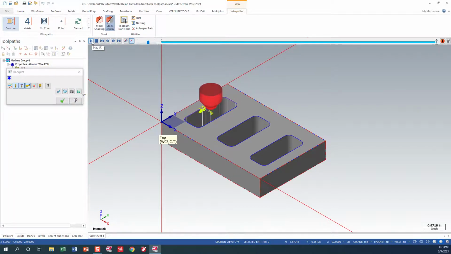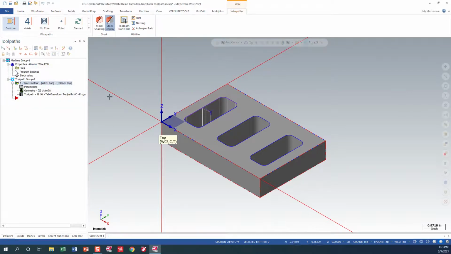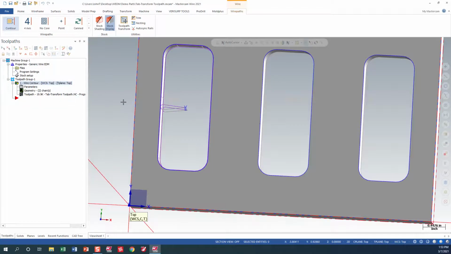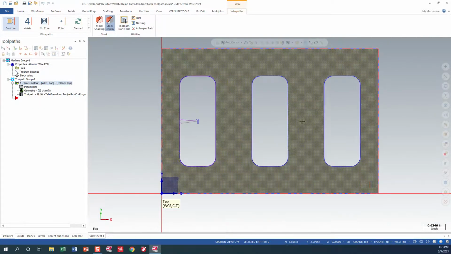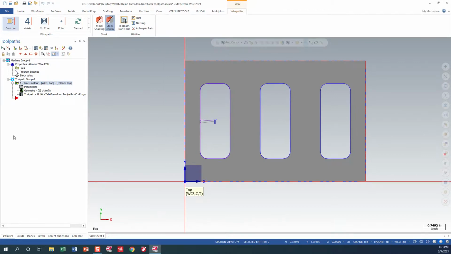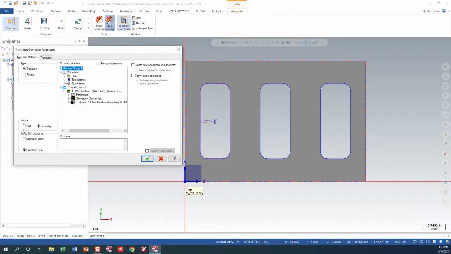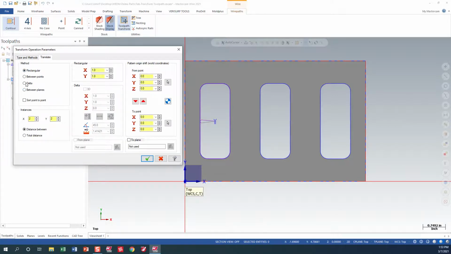Perfect. Now, what I want to show you now is how to create these other two profiles without having to do what we just did, picking the geometry and everything. And the way we do that in Mastercam Wire is we come up to a path transform, and we want to set NCI on a source. Make sure this is checked. Go to translate. We're going to do it today. The method is between two points, and I do need two more instances because I have two more openings.